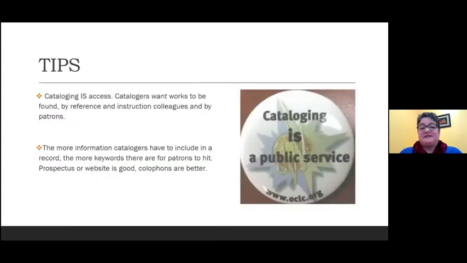So a couple of tips about what you can do to help your catalogers at the institutions where your works are placed. Cataloging is access, and catalogers really want your work to be found. That is our job, right? That is the thing that is exciting about cataloging: I can hook up material with people who need that material or want that material.